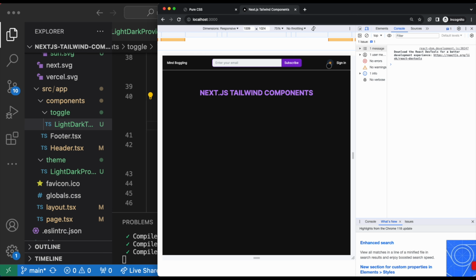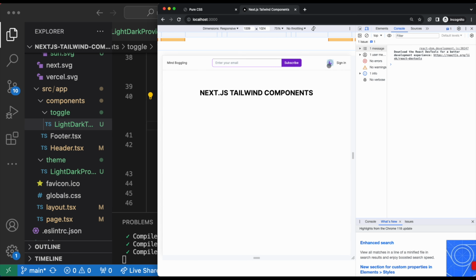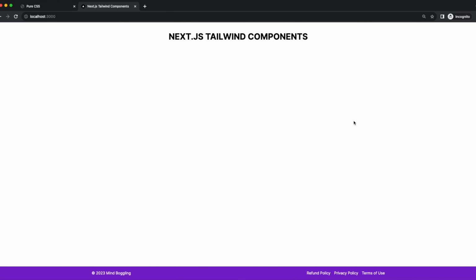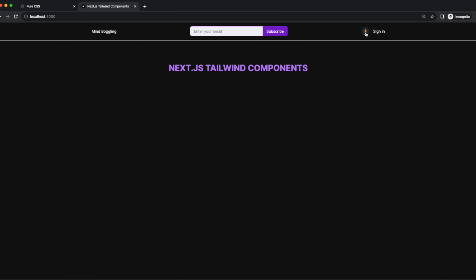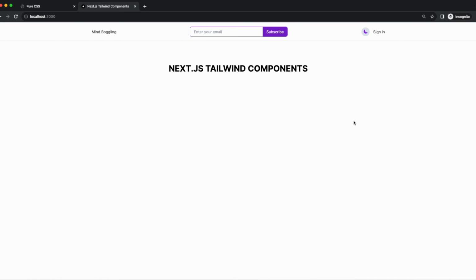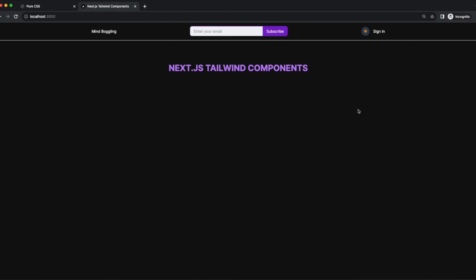Great! That's the header, footer, and light and dark mode components for a quick intro to Next.js and Tailwind CSS. And I hope the byproduct is knowing flexboxes are not that scary. Next time we'll do some work with grids. Alright, see you next time.